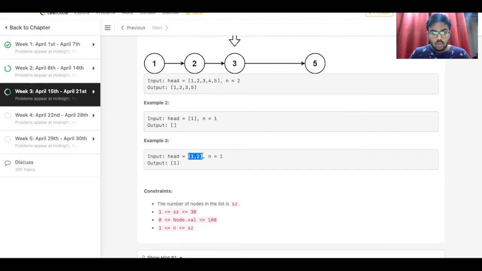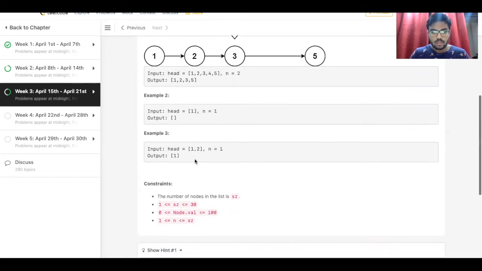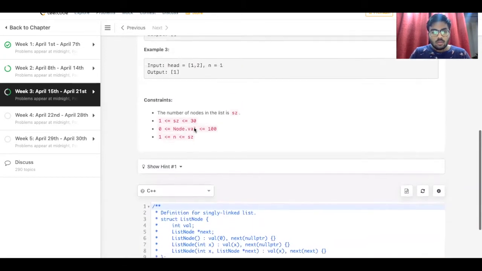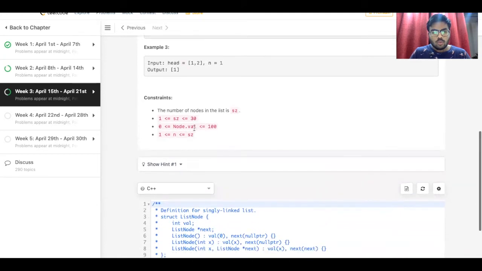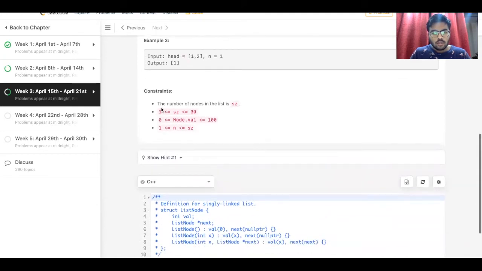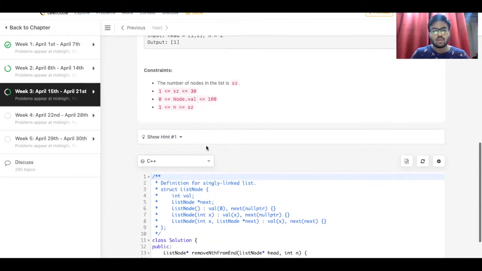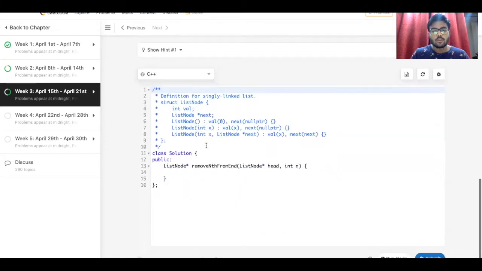If the linked list is 1 and 2 and n is equal to 1, then at that time we have to return 1, because 2 is the first element from the end which needs to be deleted here. So the number of nodes in the list is sz, and sz is between 1 and 30. Node.val is between 0 and 100, and n is between 1 and sz. All right, so these are the constraints which have been given to us.